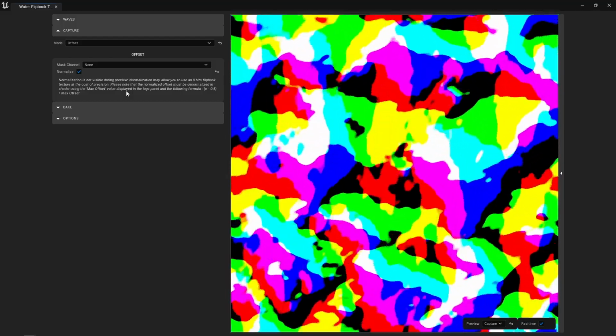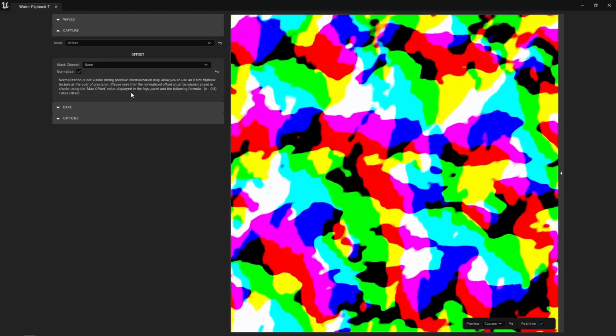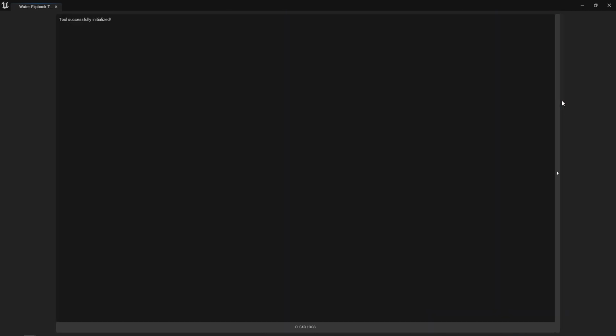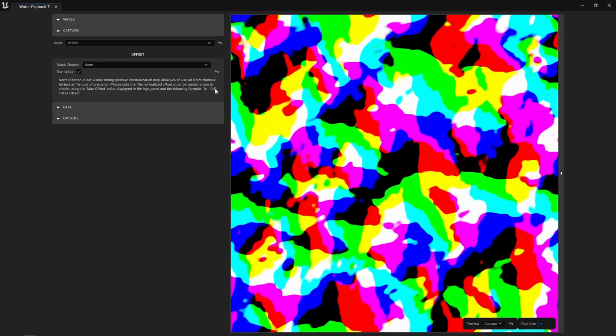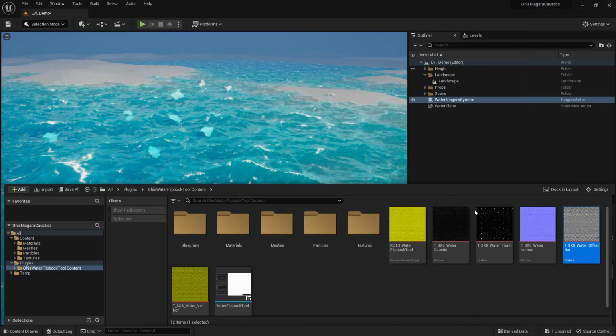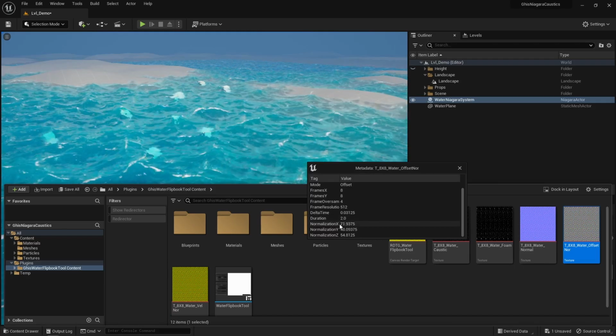You'll also need to denormalize offsets in shaders using the normalization value this tool outputs upon bake completion in the logs panel here, and the following formula, nothing too complicated. You may also get that normalization info at a later date by checking the generated assets metadata.